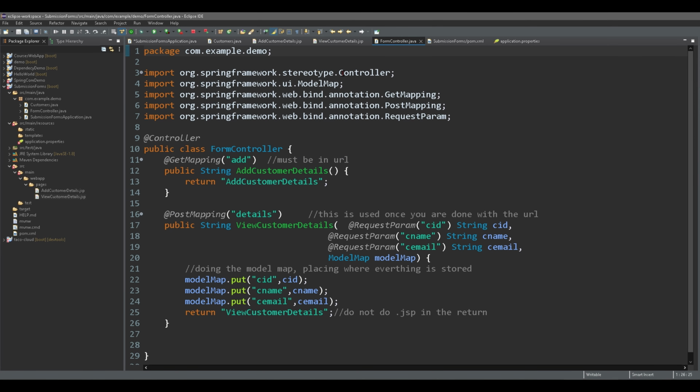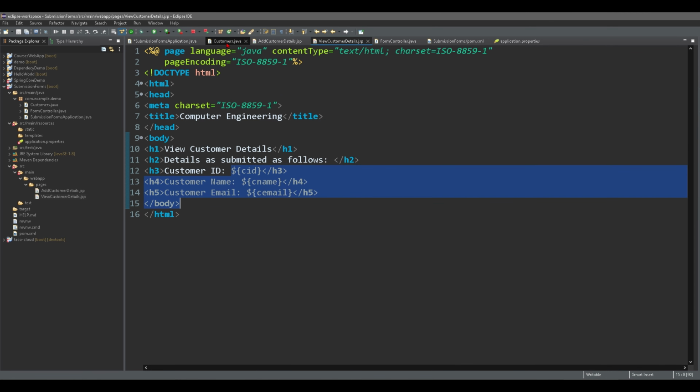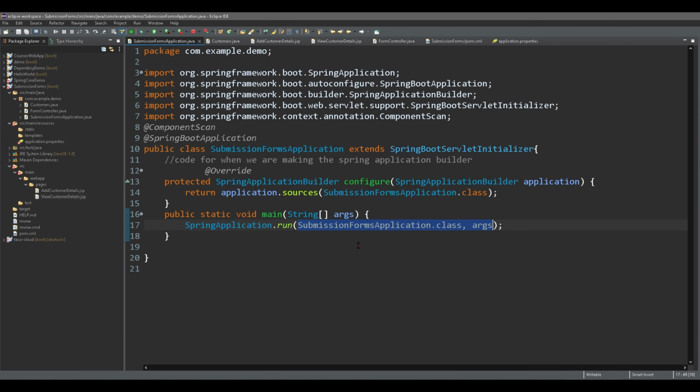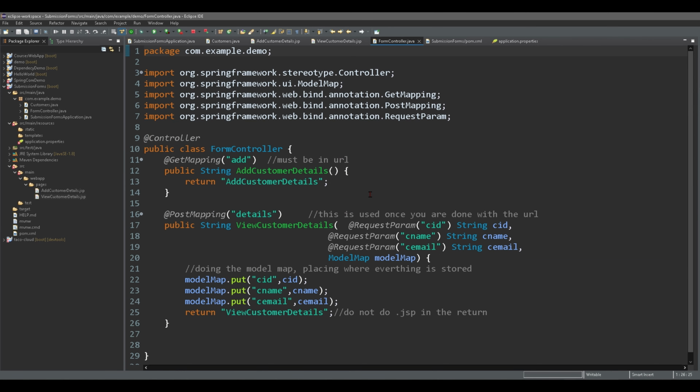And next we have our form controller. So we have our JSP files right here. Again, we don't really care about the customer. The submissions application is just to run everything. The form is to control our other JSP files. So this is controlling the JSP files. We've done our JSP, and now we're controlling it inside of here.